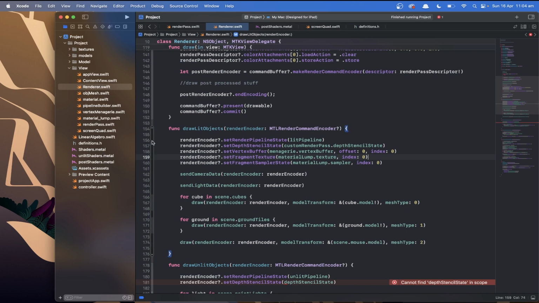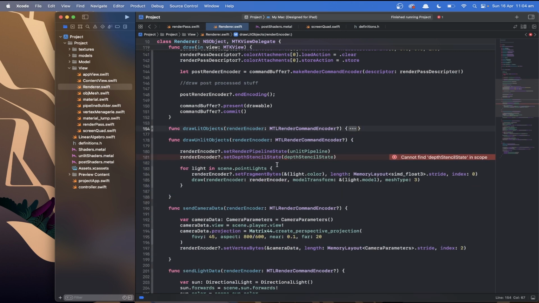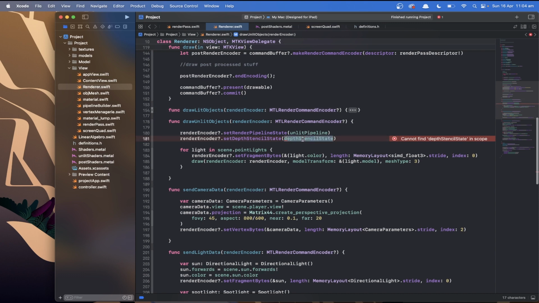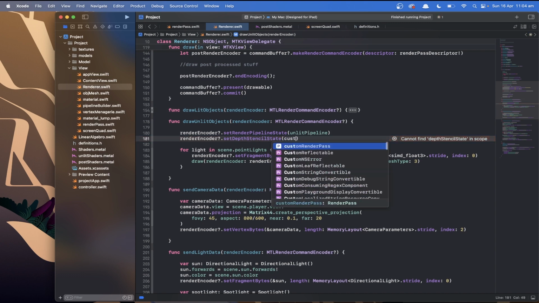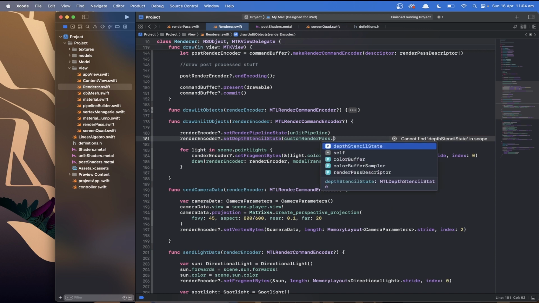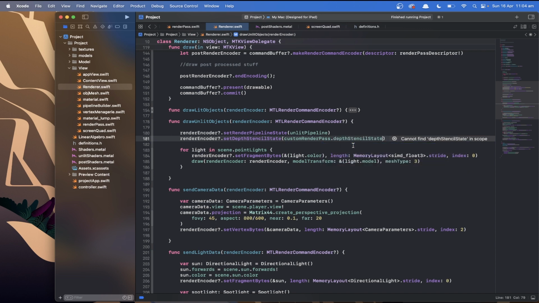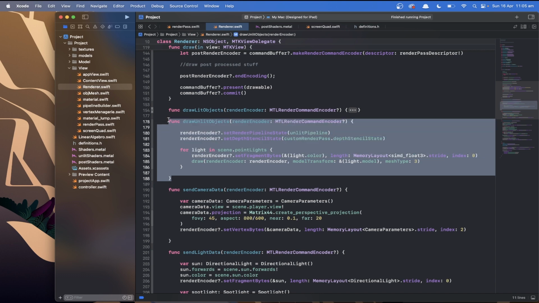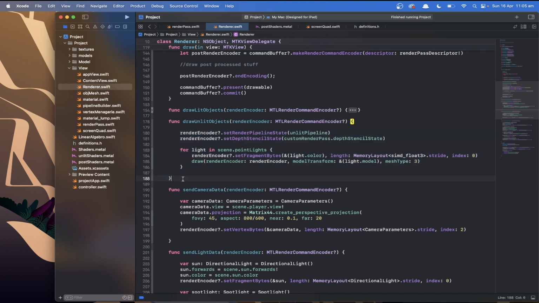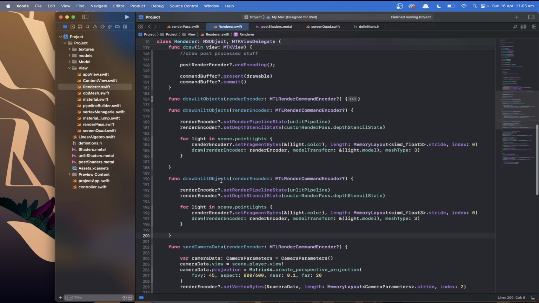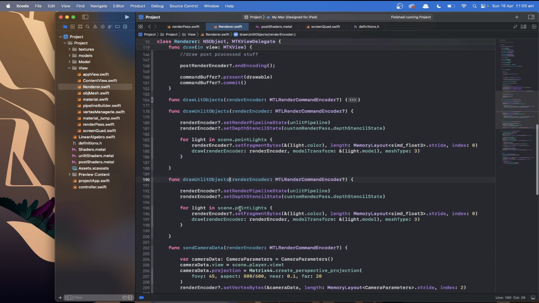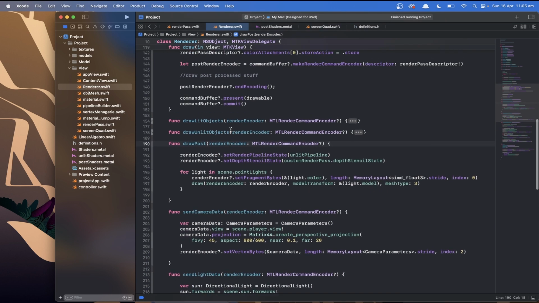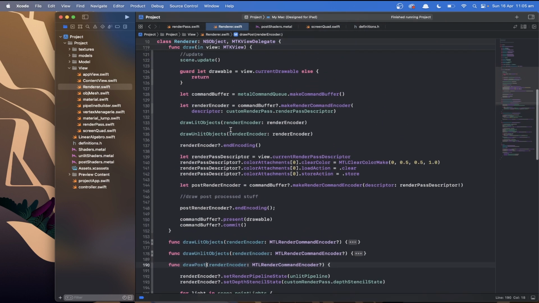We just do the regular drawing stuff. Okay. Then for draw unlit objects, again, we'll go custom render pass depth stencil state. And then I'm just going to grab this to make another one. Let's do draw post. We'll get to that in a second. Okay, so I'll close that down. All right, so we're all set up.